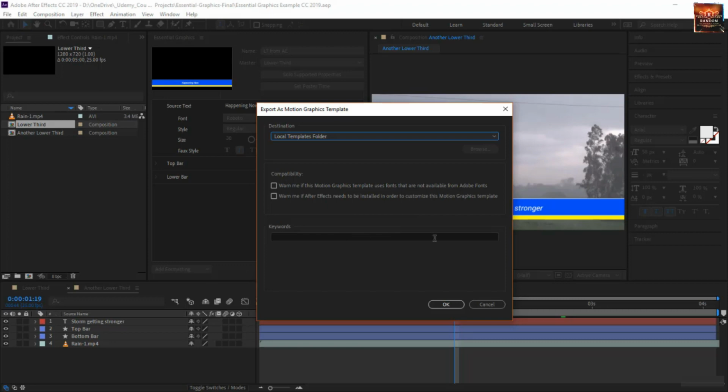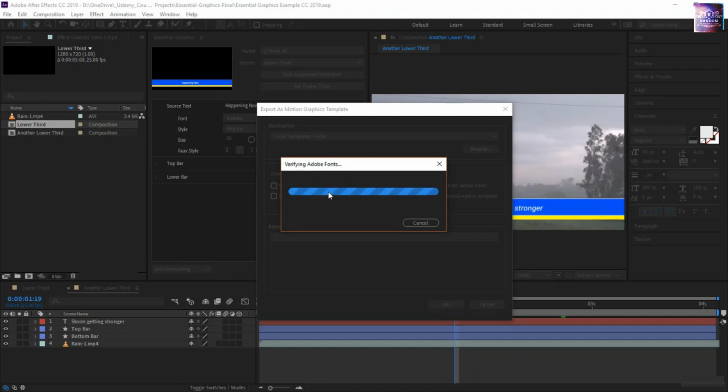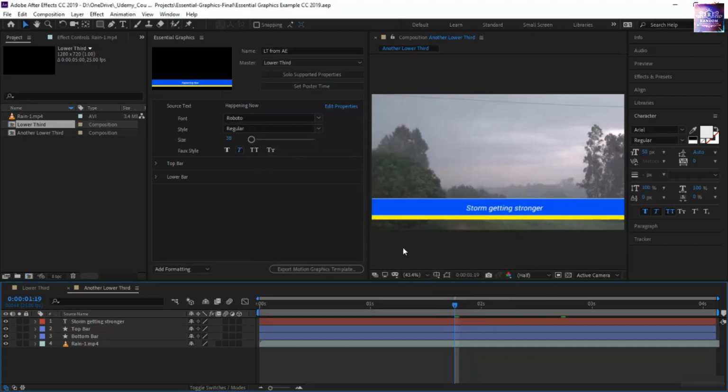You can list a few keywords so you are able to find this template in Premiere. You can click OK, and here it says file already exists. Do you want to replace it? That's very interesting because it's not appending, it's not amending, it's just overwriting the old template. In my case, of course, I have this template already. You click OK, you check the fonts a bit, sometimes for long, and then it will save.